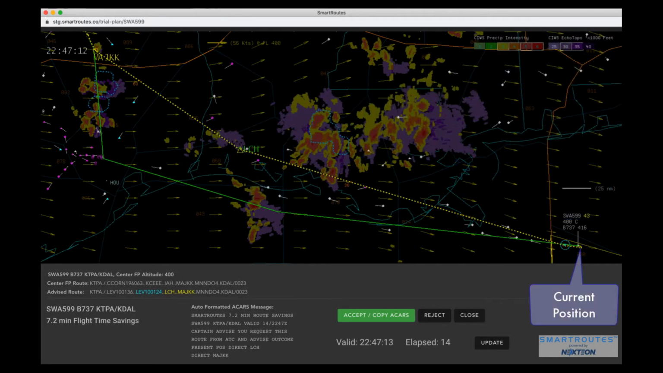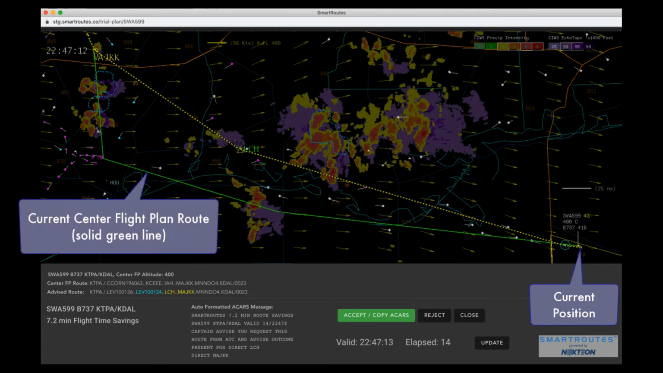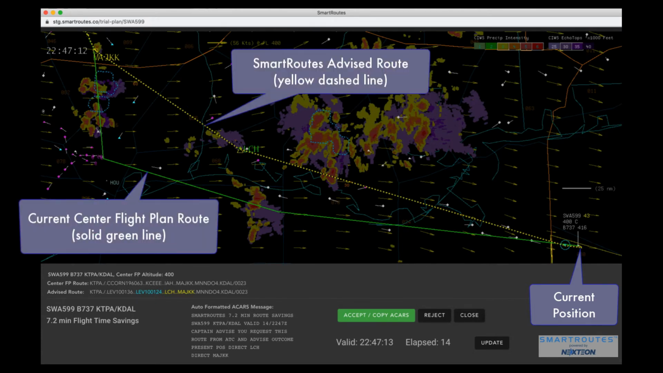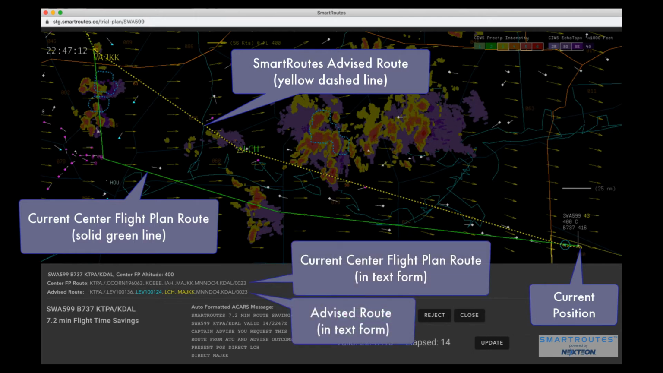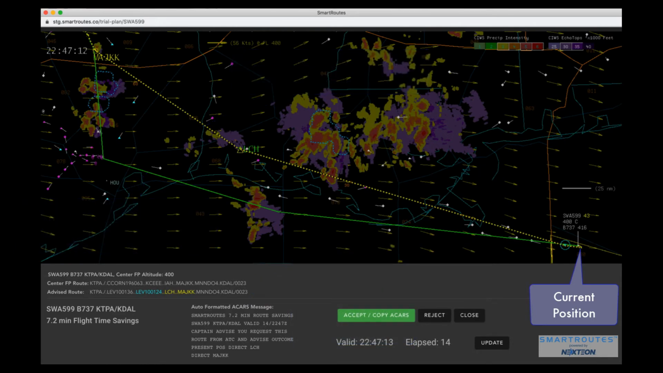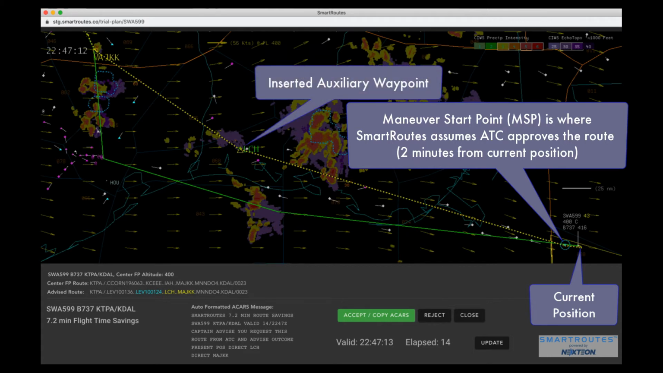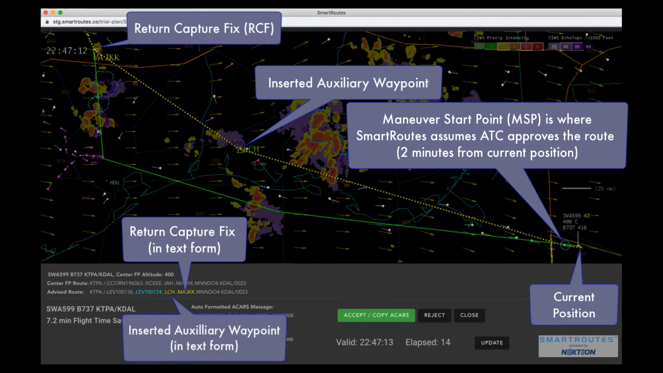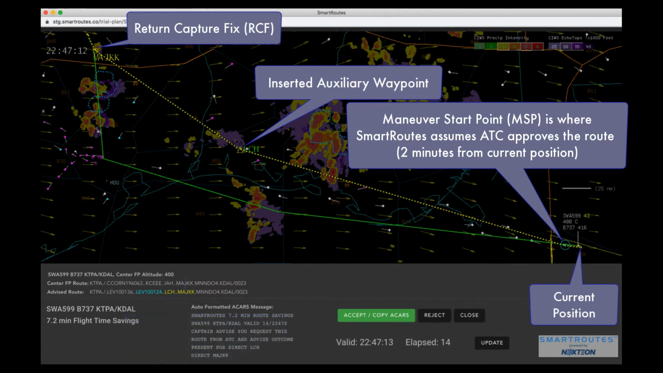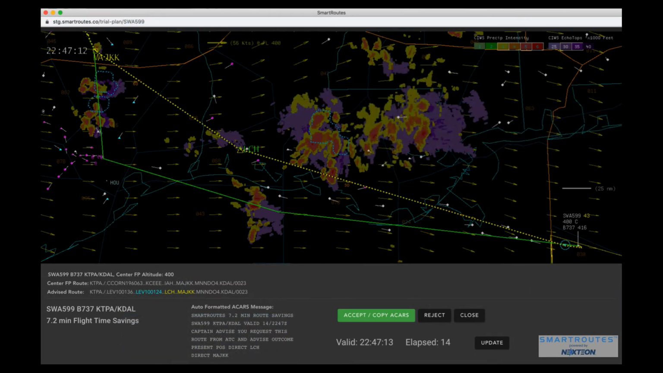The main graphical display includes current position, the current center flight plan route in green, and the SmartRoute advised route in a yellow dashed line. The same information is provided in textual form below. The maneuver start point is where we assume ATC will approve the route approximately 2 minutes from now. The route may include an auxiliary waypoint and always includes a return capture fix that is along the original green route or center flight plan route.